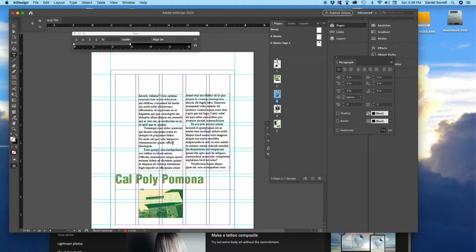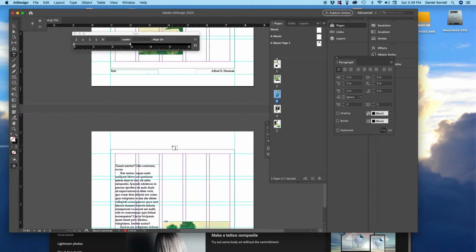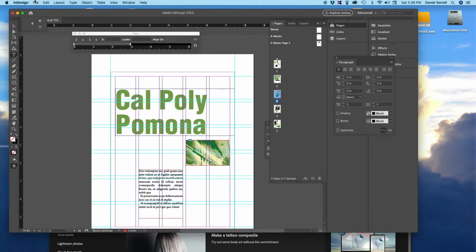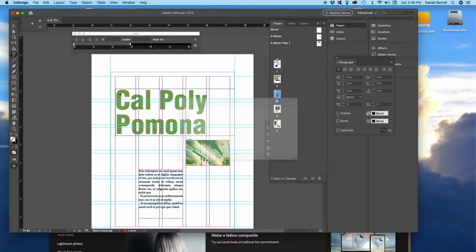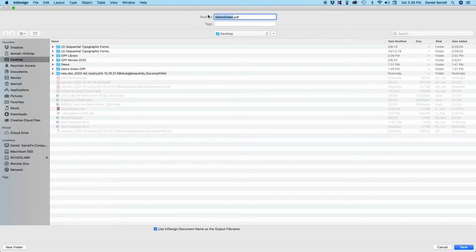Make sure that everything's where you want it, and then very simply, you come up here to File, PDF Preset, High Quality, and as soon as you hit that, give it a name. Since this is Newman's project, Alfred, you put your name underscore Dominance project. That's all you're going to need for the title on that.